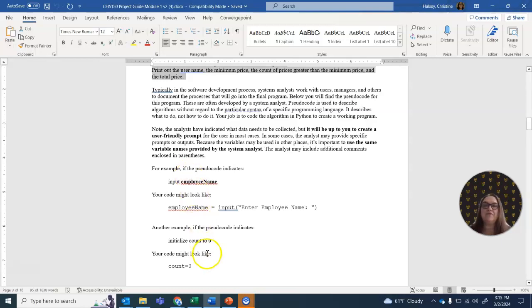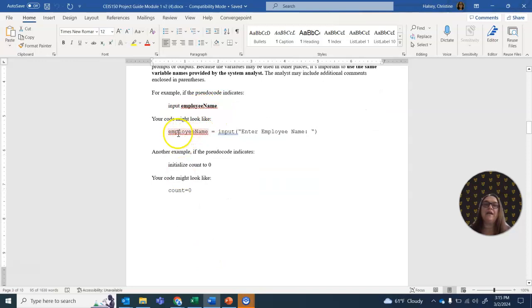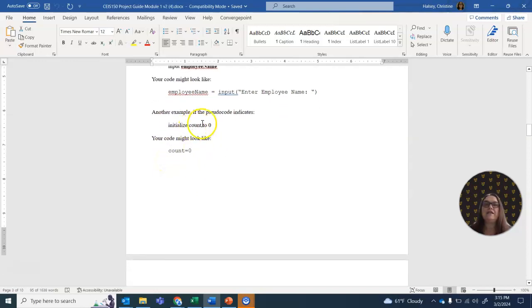So here's a couple of examples. If they say input employee name, we would know to set up the variable employee name and then use the input statement and a message to the user to get the employee name. Initialize count to 0 would be count equals 0.